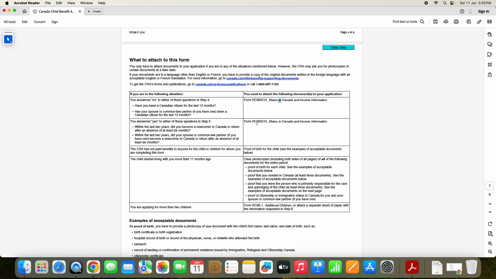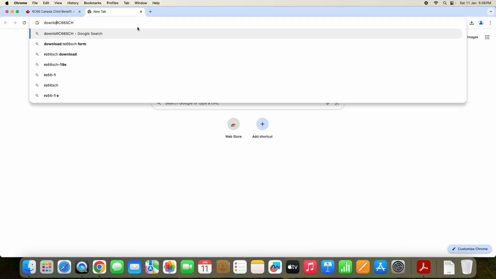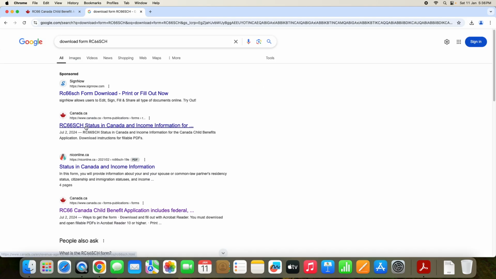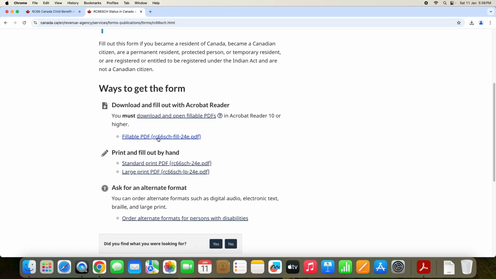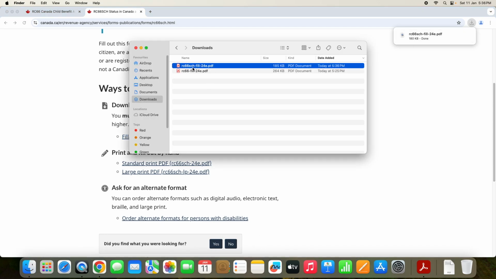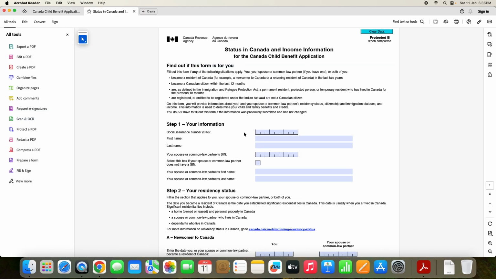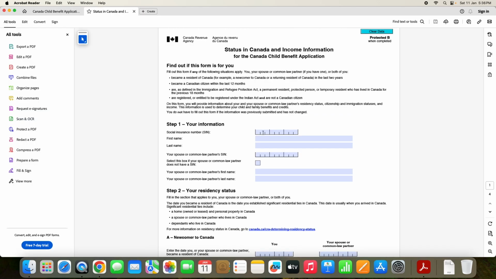We are going to move on to this form now. Let's search this on Google and download the form. We will go to the official Canadian website, and here is the form, a fillable form. We click on it and we will open it from here. So this is the form that we are going to send with the Canada Child Benefit.